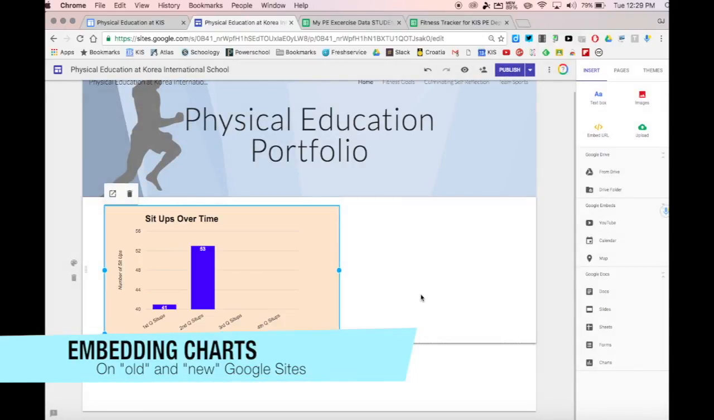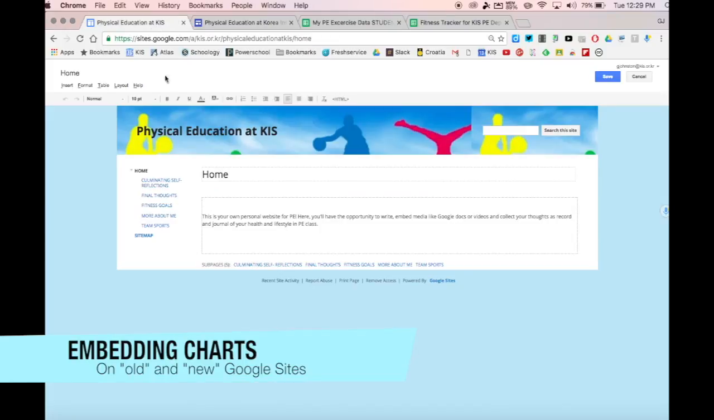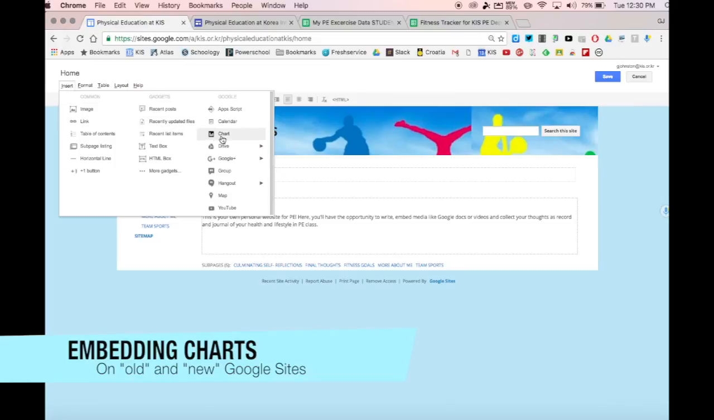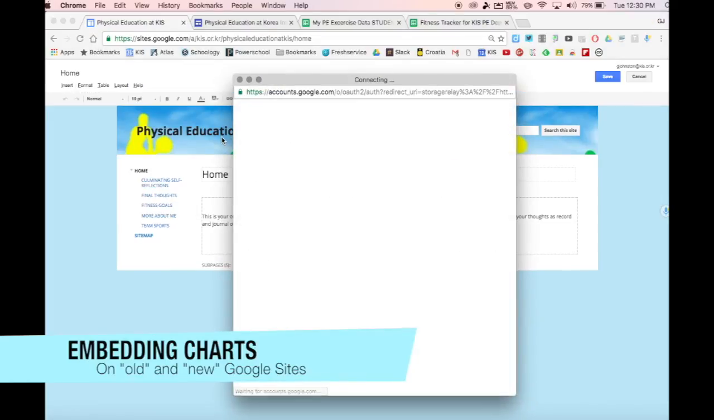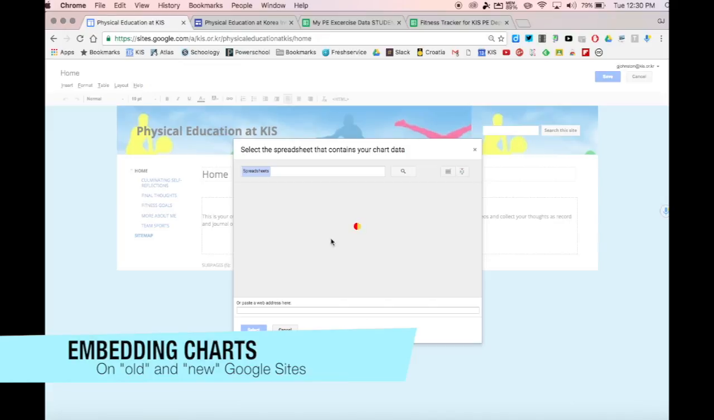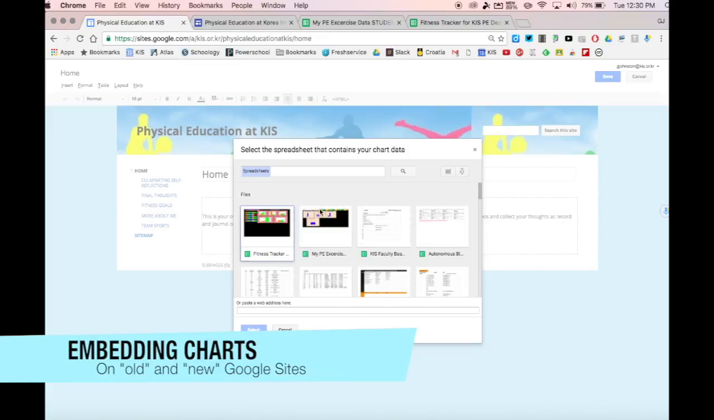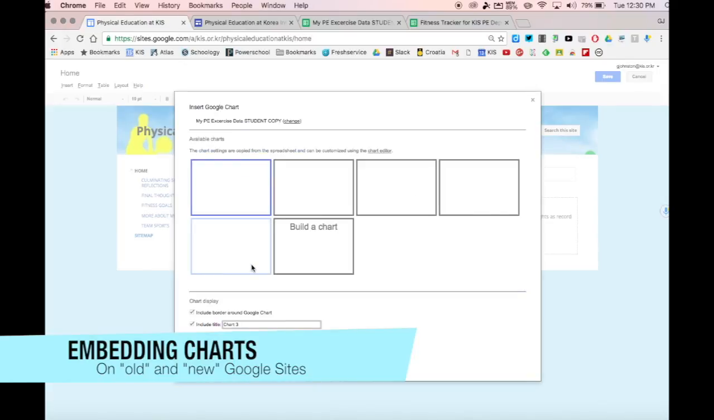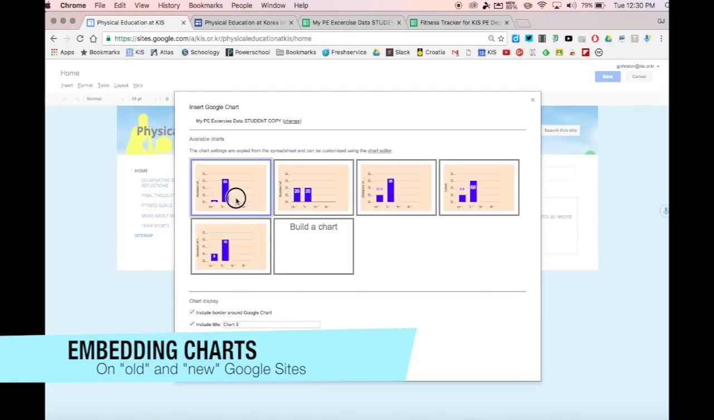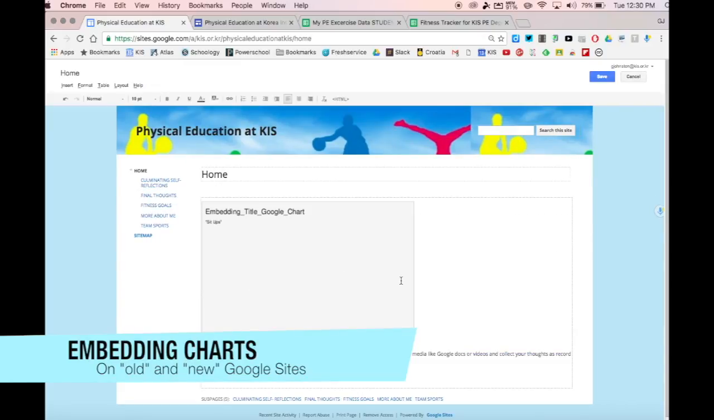Now, it's slightly different on the older form of Sites. Here's my old form of Sites. I'm in editing mode, so I'm just going to go to Insert, and I'm going to go over here where it says Chart, and like before, it's going to ask me what spreadsheet contains your data. Since it's my PE exercise data, I'm going to select, and then it's going to ask you what chart you want to insert. You can give it a chart name and also some customized width and height ratios. I'm just going to hit save.